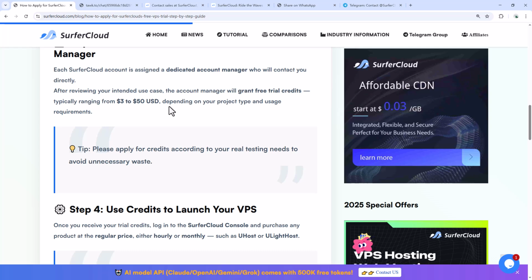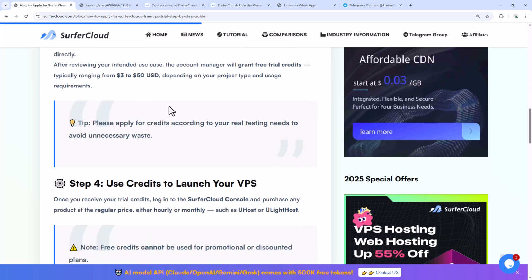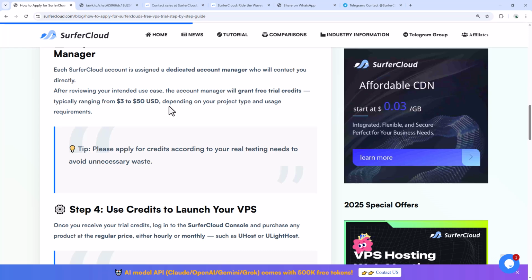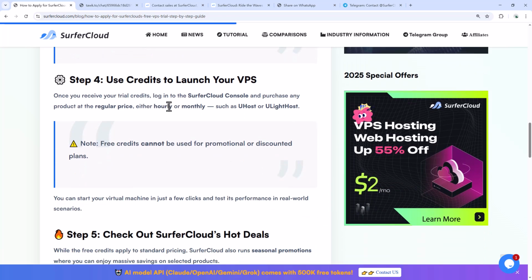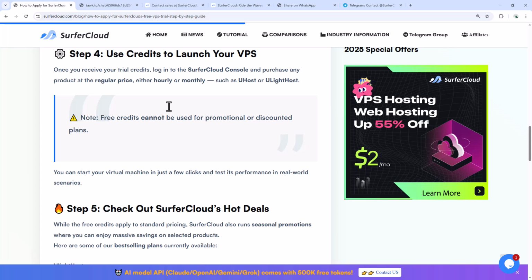Step 4. Use credits to launch your VPS. Once you receive your trial credits, log into the SurferCloud console and purchase any product at the regular price, either hourly or monthly, such as uHost or uLiteHost. Note: free credits cannot be used for promotional or discounted plans. You can start your virtual machine in just a few clicks and test its performance in real-world scenarios.